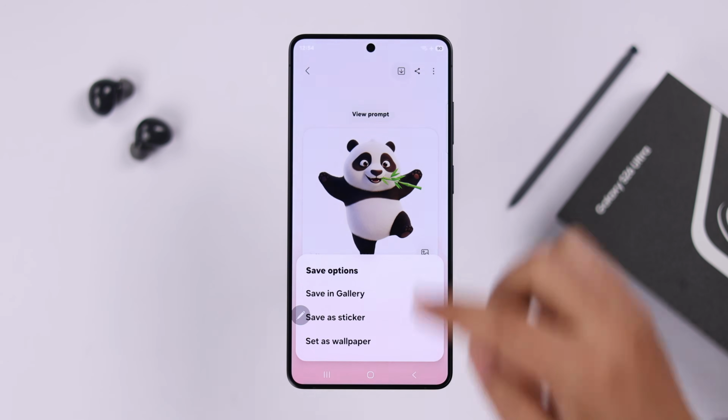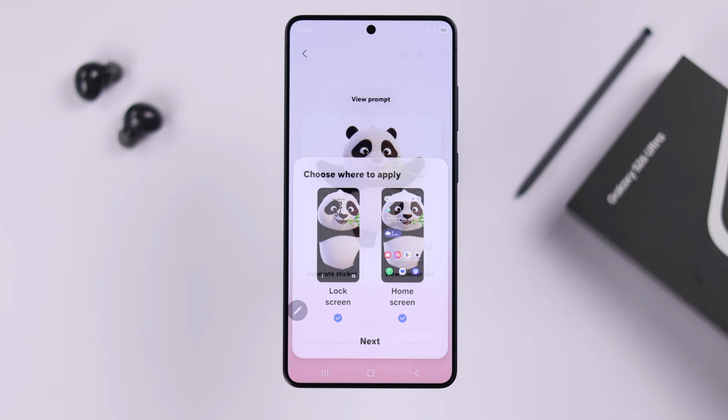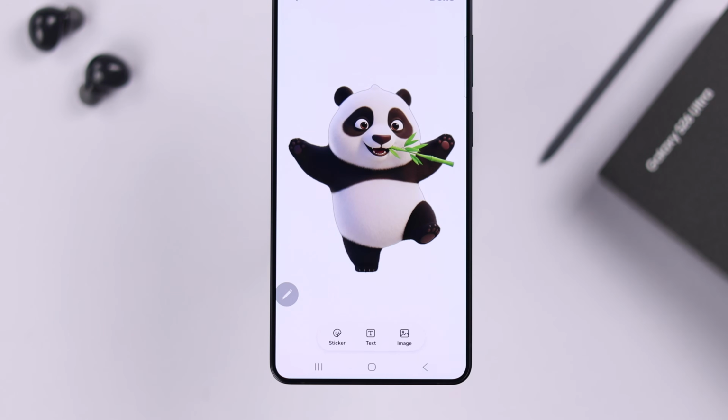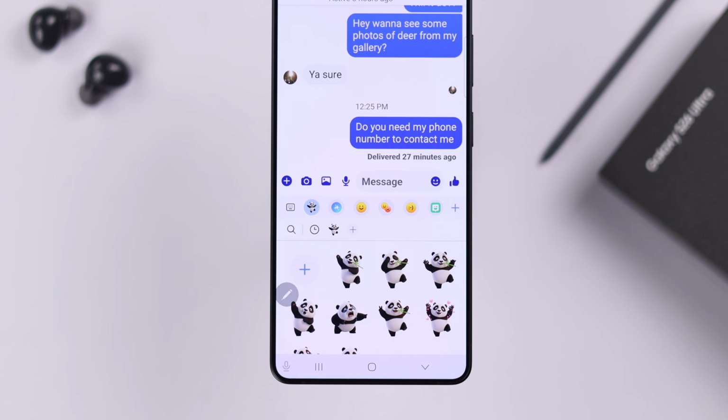These stickers can be saved to your gallery or even used as wallpapers. You can also add text, change colors, edit the sticker further with prompts. Now once saved, the stickers will also be available in Samsung Keyboard.